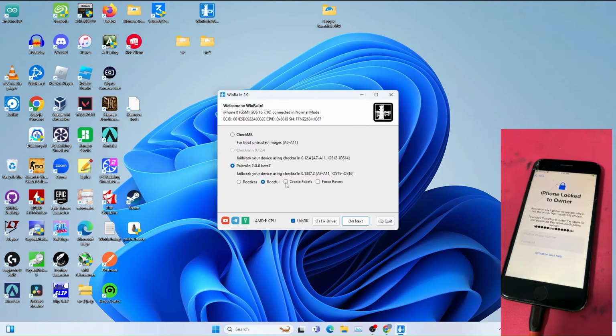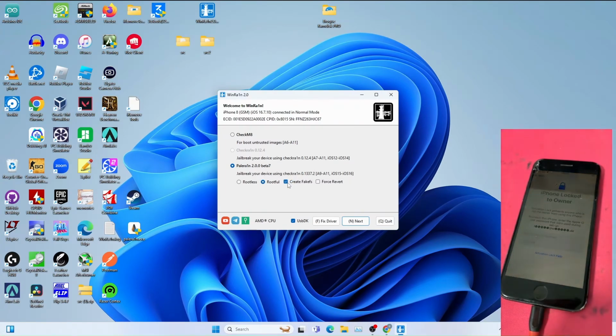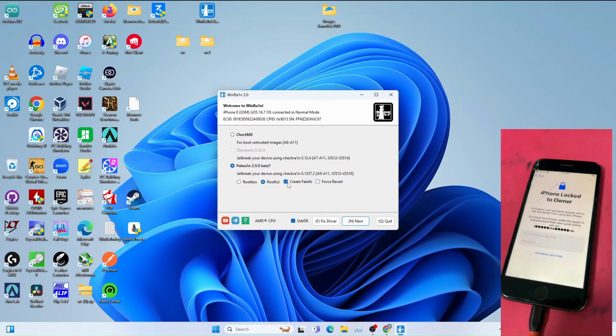Select rootful and click this. Make sure you tick this, because without this, it will not work, especially if it's the first time using rootful jailbreaks with PaleRain 2.0.0. Click.